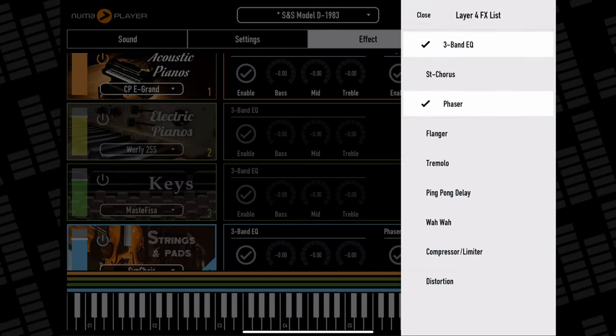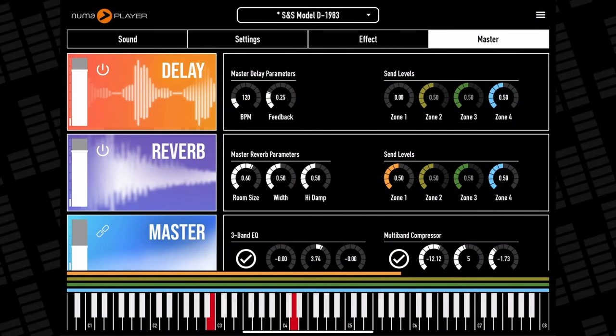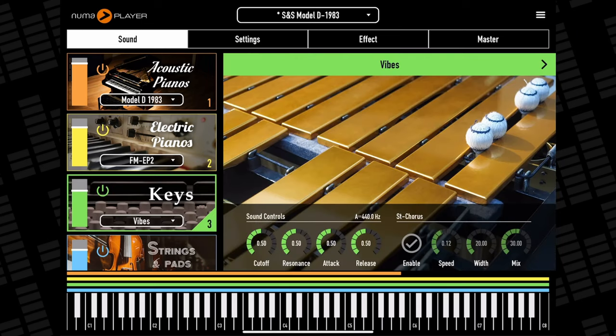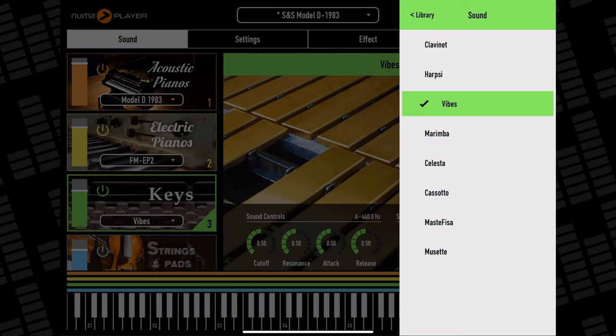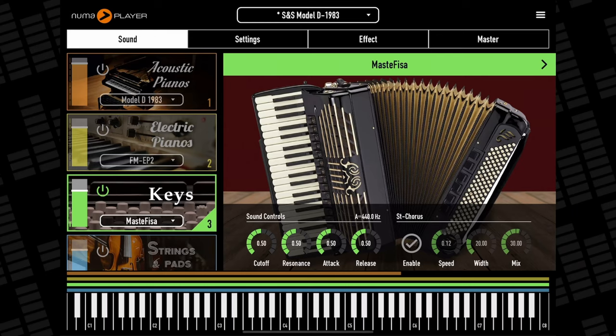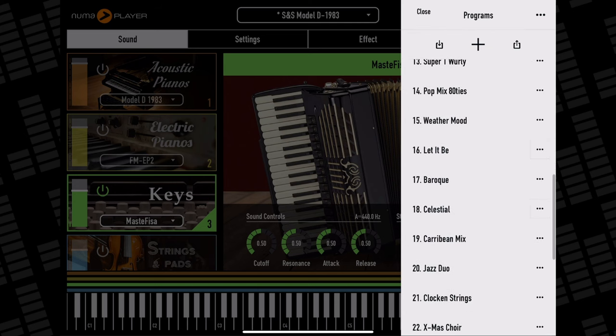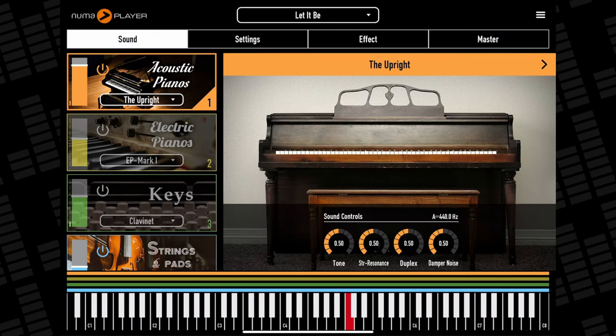Not only that, there are 9 built-in effects for each part and a master effects section, so you can slap effects onto the output signal as well. The quality of the sounds on offer in Numa Player are phenomenal. Each instrument sounds great on its own, with the electric pianos and keys bank standing out to me in particular. Numa Player really shines though when you combine these sounds, either manually or by diving into the included presets, and you'll often end up with some truly top-tier instrument sounds as a result. This is a no-brainer. Go and grab it now.